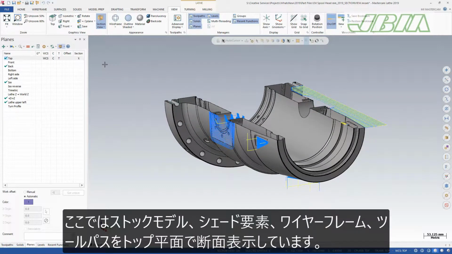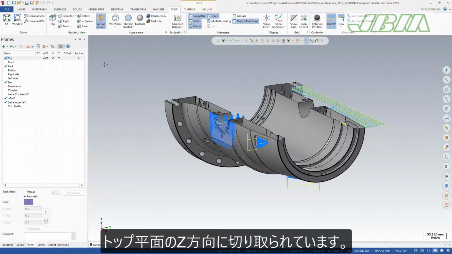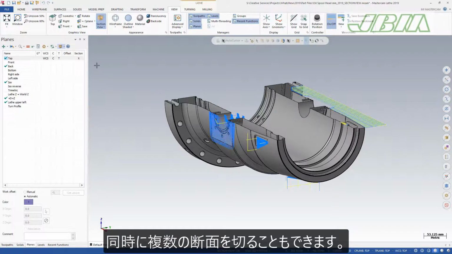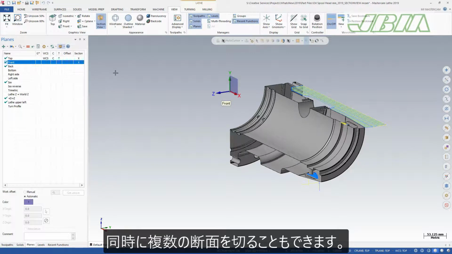In this example, Section View cuts the screen display of the part based on the top plane, sectioning off the stock model, shaded entities, wireframe entities, and toolpaths. The cutaway is in the direction of the plane's z-axis. More than one section view can be active simultaneously.